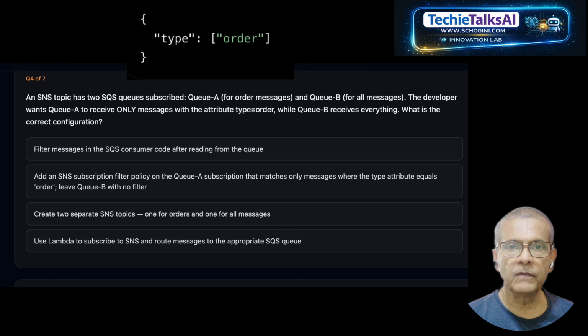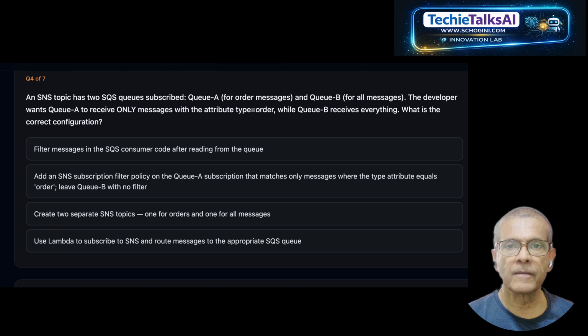Why others are wrong? Filter in SQS consumer code. QA would still receive irrelevant messages, increasing SQS storage, polling cost, and processing. Create two separate SNS topics. Works, but creates more publishers and topics, and this is unnecessary when subscription filtering solves it clearly. Use Lambda to route messages.